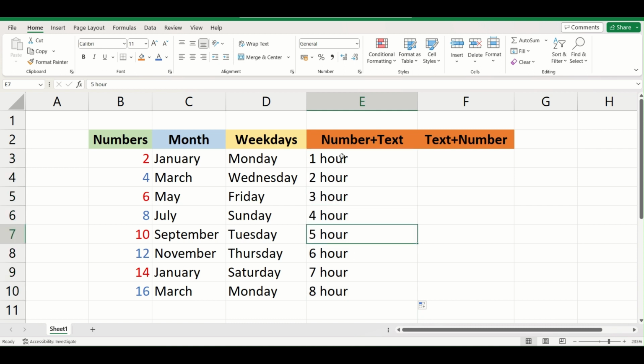Depending on the version of Excel you're using, this may work or not work for you. If you're working with number and text without spaces, there might be a challenge when you start a text with a number. So just try it out.